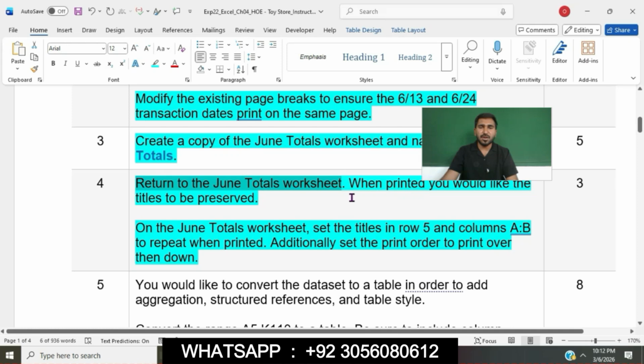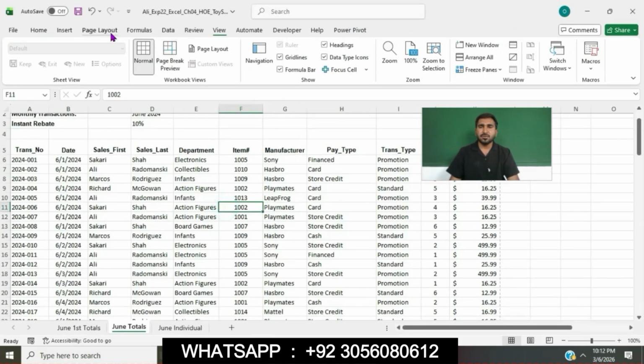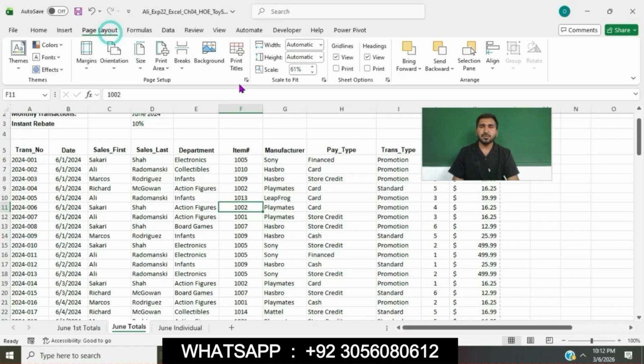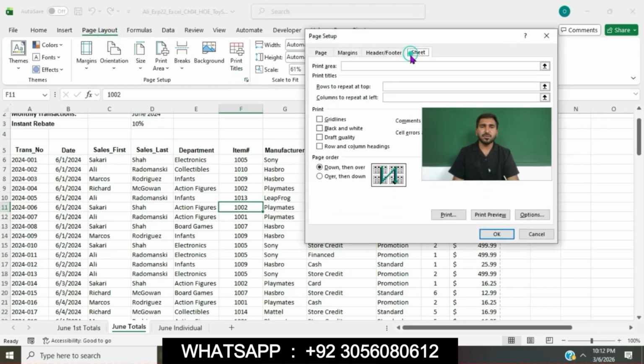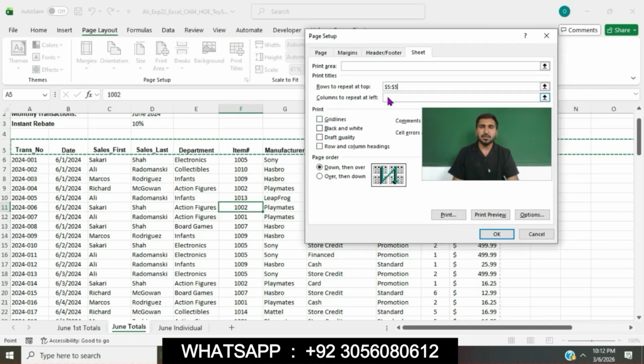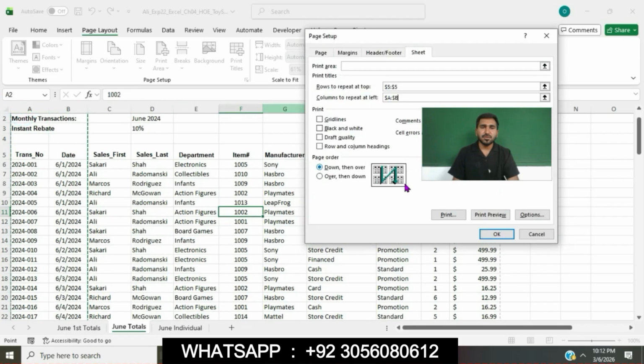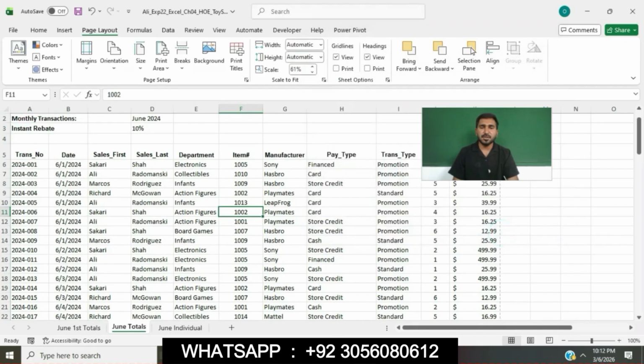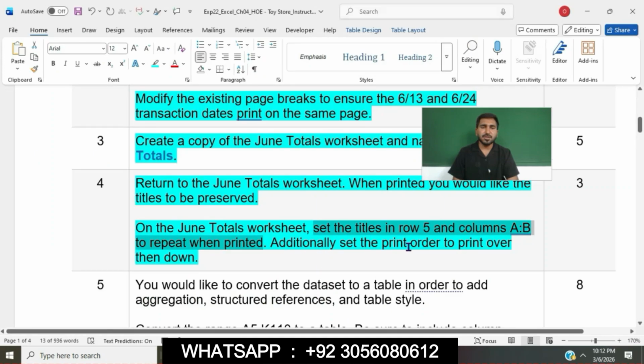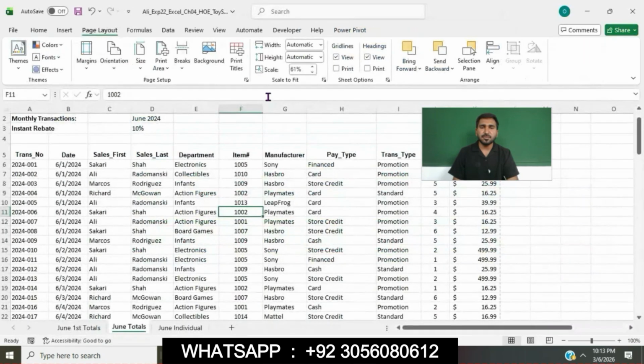When printed, you would like the titles to be preserved on the June Total worksheet. Set the titles in row 5 and column A to repeat when printed. Go to the Page Layout tab, go to the Page Setup dialog box and go to Sheet. Rows to repeat at top: row 5, and columns to repeat at left: column A. So we will click on the OK button. This is good.